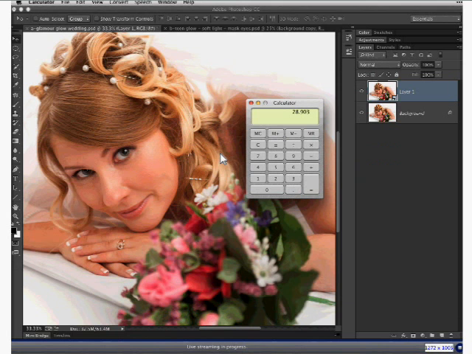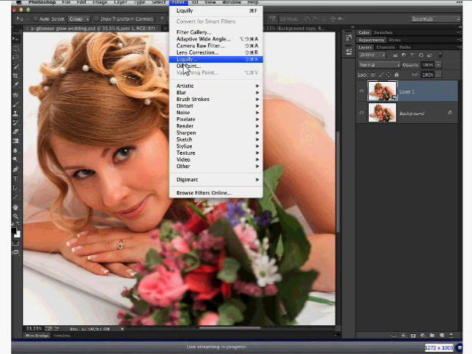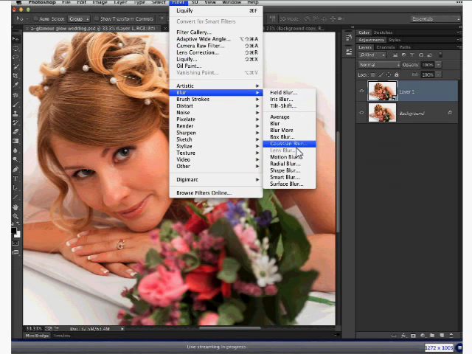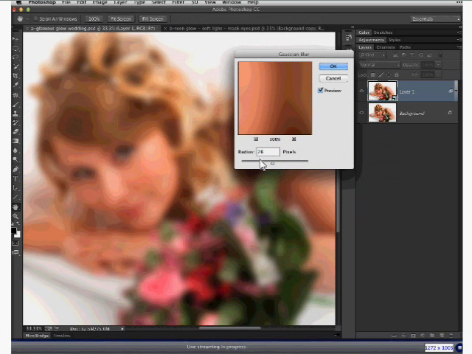Okay, so 28 points. So now let's come back up to the Filter menu and choose Blur, Gaussian Blur. 28 radius rather. So we're just going to enter 28 in the radius field right here. Click OK.